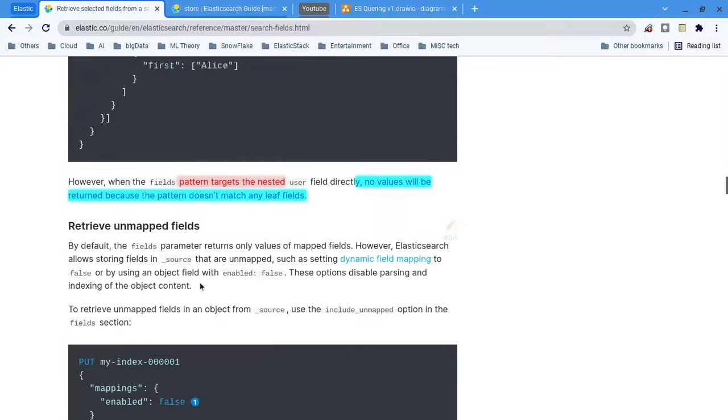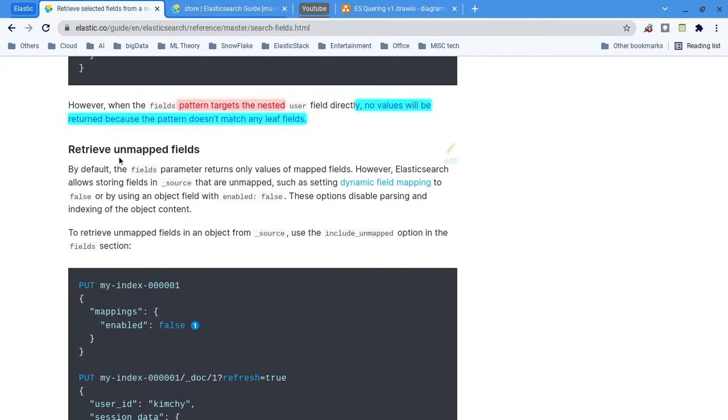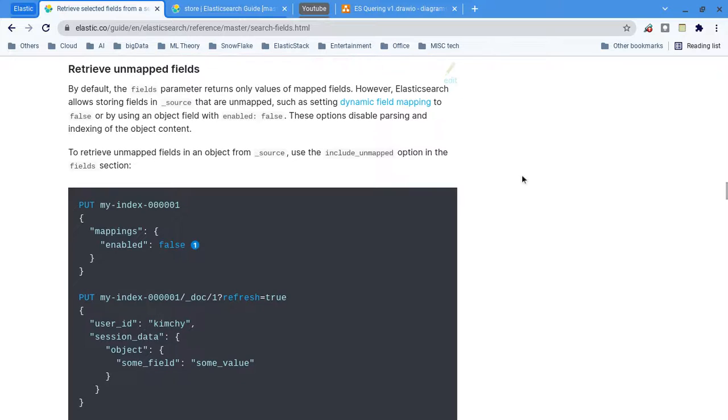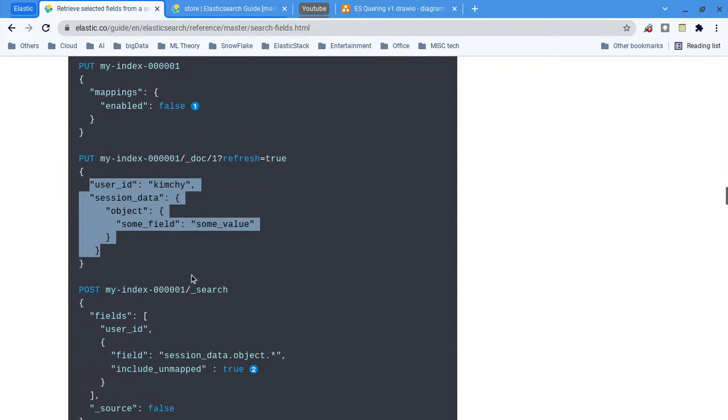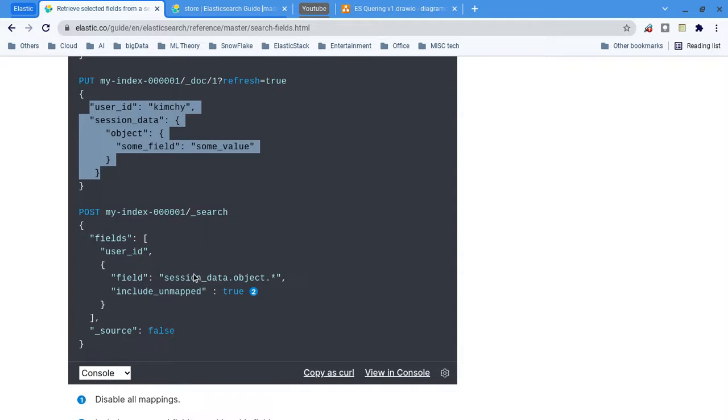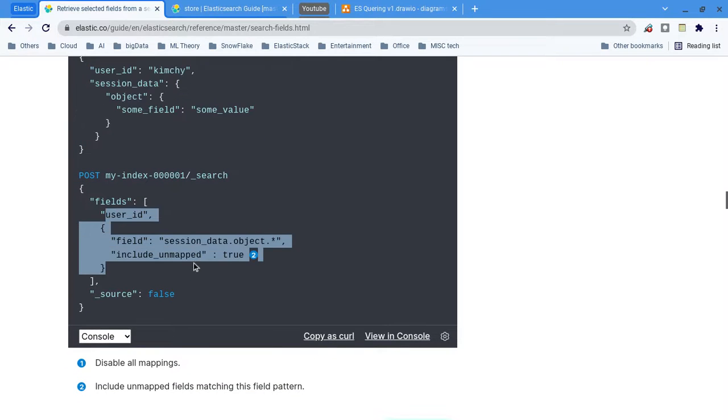And retrieving unmapped values. What do you mean by retrieving unmapped values? Yes, we can retrieve unmapped values. That means dynamic values, nothing else, dynamic columns or dynamic fields. We are ingesting dynamic fields. Here you can see mapping enabled false. So we are completely disabling mapping, but still we are pushing some records into the same index. That means it is dynamic data, right? There is no mapping for them, but still you can use it.